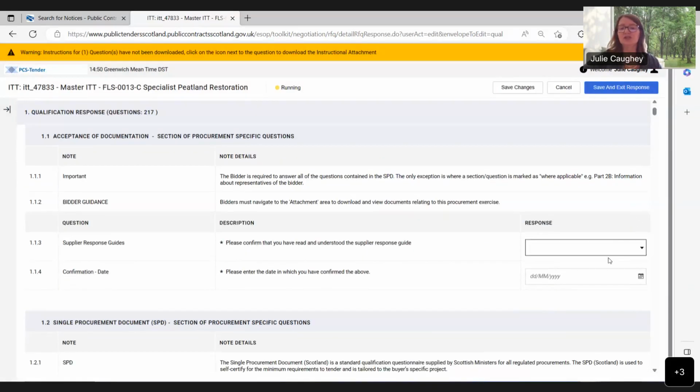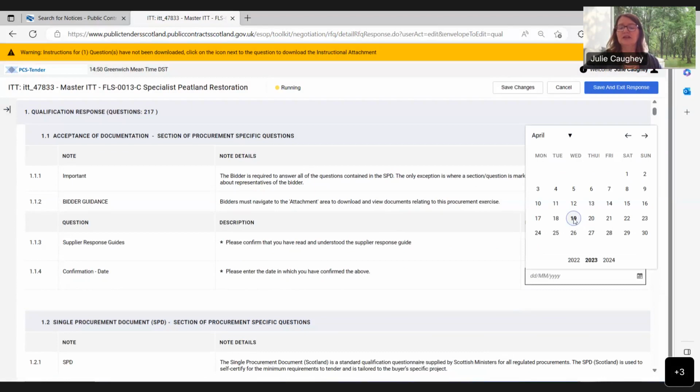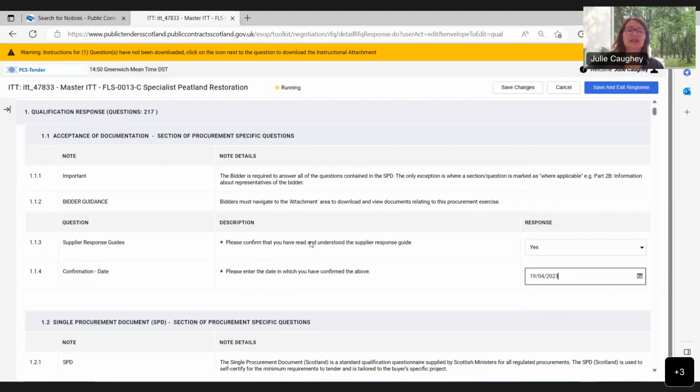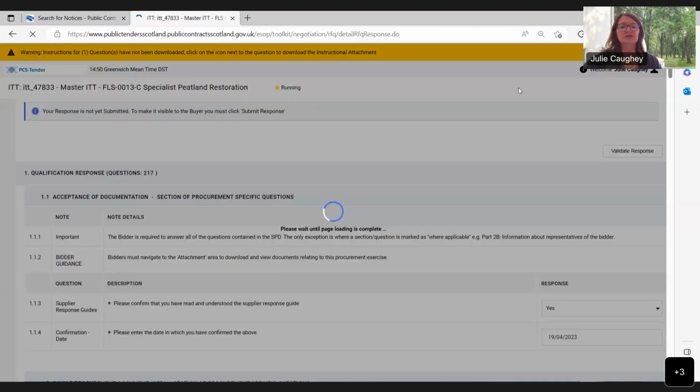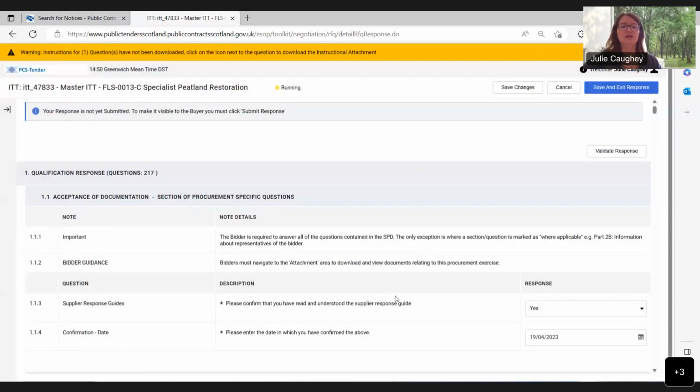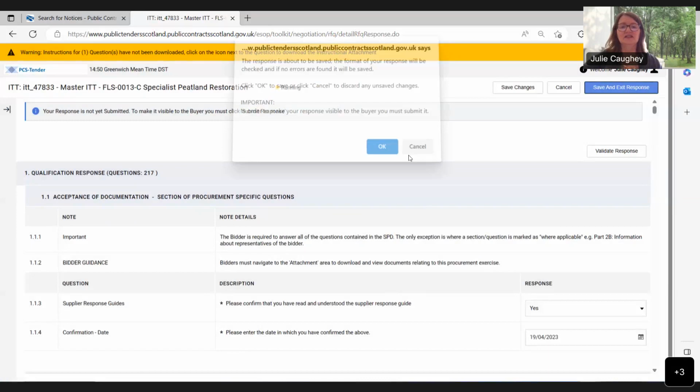So there is a supplier's guide, which is a standard thing. And if you click on the calendar, you can just choose a date. You'll see over here, these have got asterisks beside them. That means they are mandatory. So if I save that now, save the changes, it takes a wee minute. If I go up, oh, you can't see it. You can't see the summary until you save and exit. So let's save and exit.